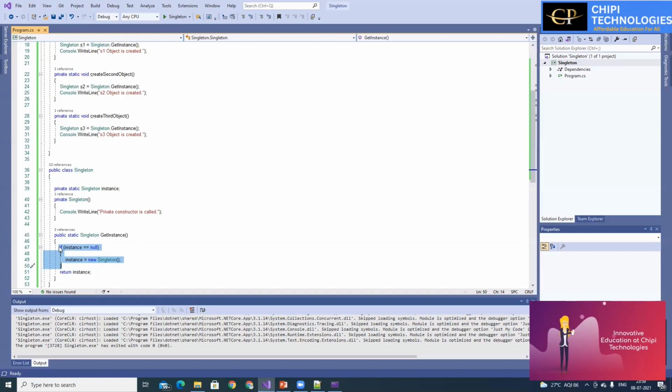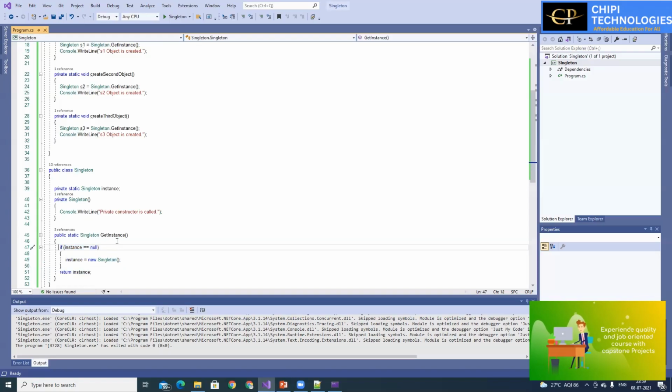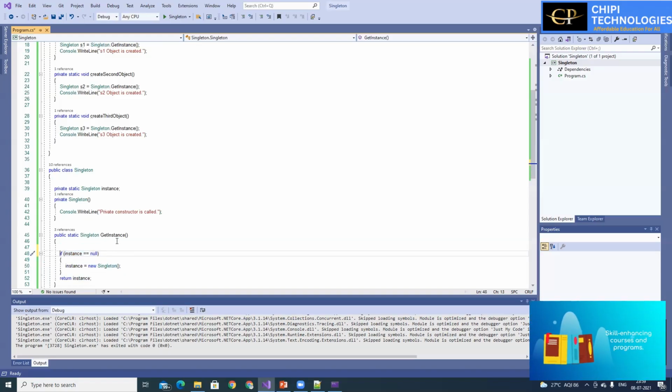Okay, so only one client can come inside it, and unless this piece of code is completed, it won't allow anybody else to come, right? How can we do that? So what we can do is we can put a lock, right?